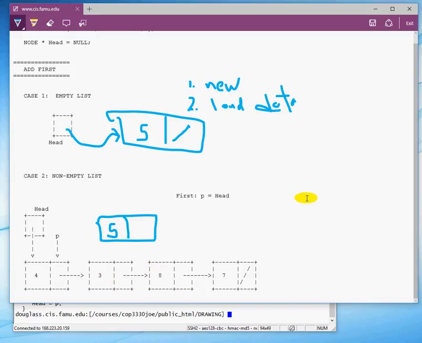And now what has to occur? Well, this new node, let's call it P, must become the first node in the list. So if this node is the first node in the list after we do the insertion, then what used to be the first node must now become the second node. So we must make the next field of the new node point to the first node in the list. What else is pointing to the first node in the list? Head is pointing to the first node of the list.